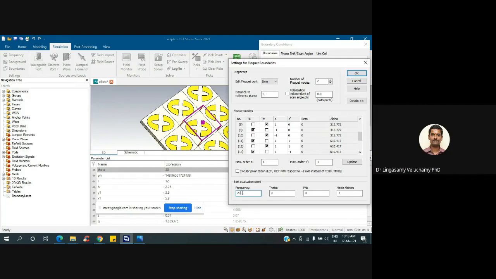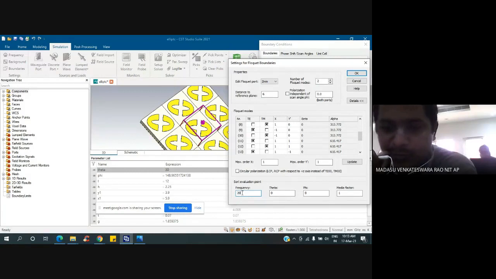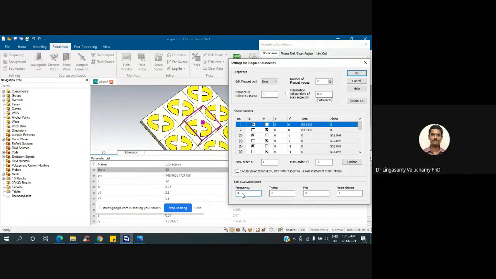Okay, sir. Next is our lowest frequency you have to give. Okay, sir. Lowest frequency. Or center frequency, anything is fine. Okay, sir. Next is theta and phi. In which angle are you estimating your phase? That we have to see.